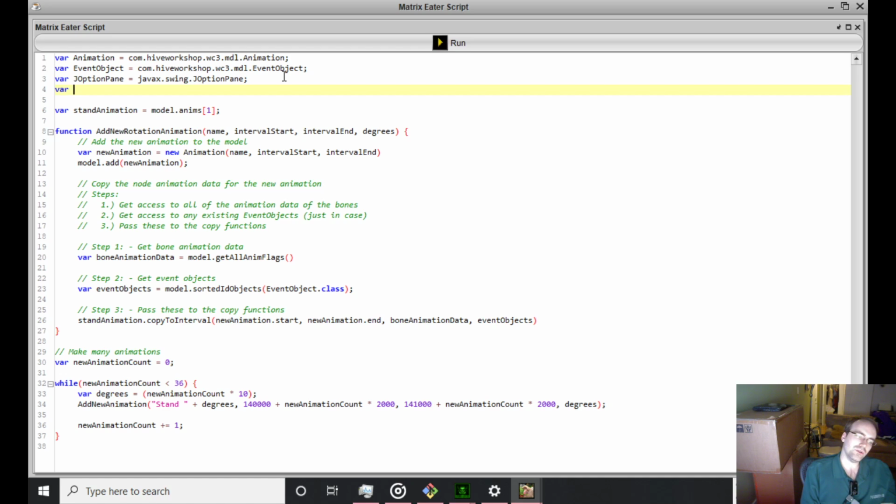The other thing we could do, in my UI I never made a button to create a helper, but actually in this case it would be more logical for this to be a helper than a bone. So I'm going to go ahead and import the helper class, which is very similar to the bone class. You could do this with bone also. But we could say com.hiveworkshop.warcraft3.mdl.helper, and that gives us access to the helper class, right?